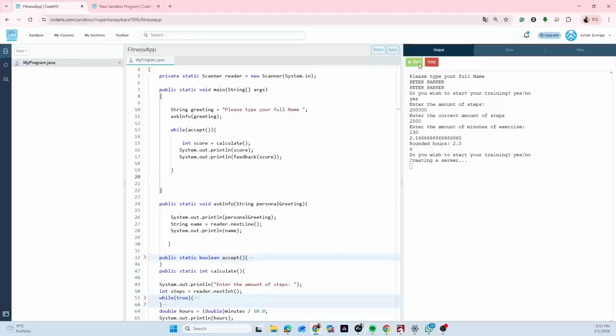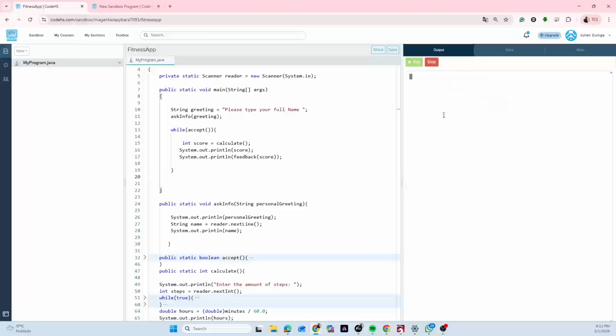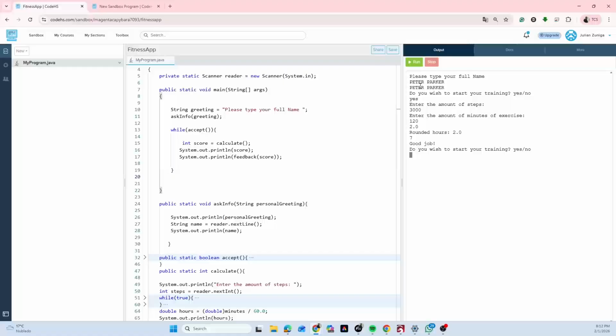And hopefully, let's see if it works. Let's just run it and check for any syntax errors. Well, it looks like it is running, so I'm going to do it again. Just run it, Peter Parker. Now I know that this has the number of steps and it works, so I'm going to say I did 3,000 steps, and then I did 120 minutes, and then it says rounded hour 7. Good job. So this is a feedback method working right there in our program.